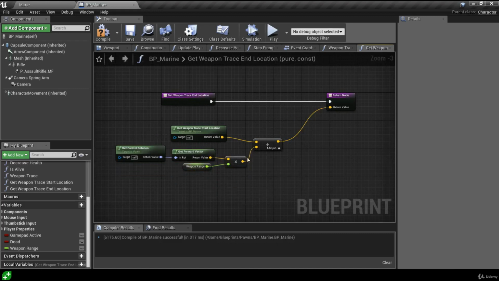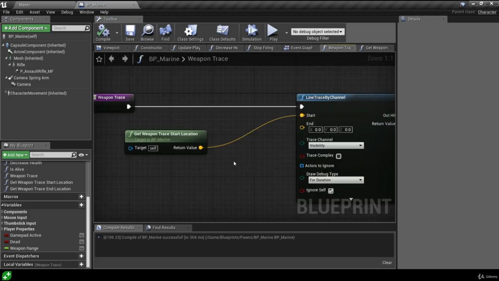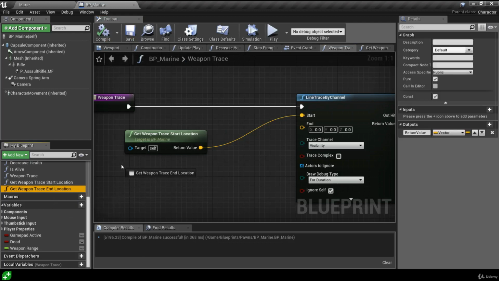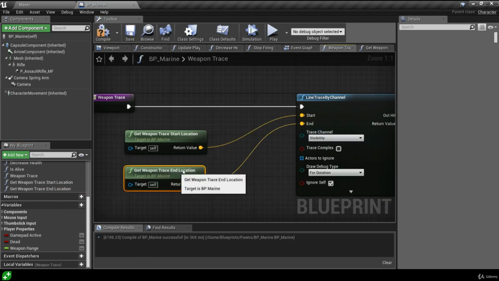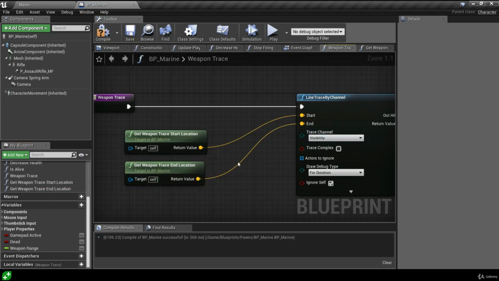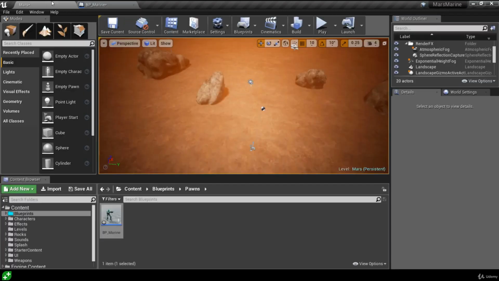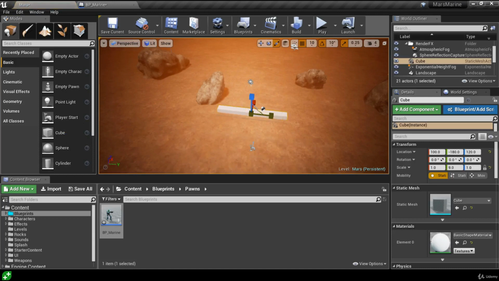We can hit compile and save, and we can come back to our weapon trace function, and we can now get our weapon trace end location and use it as the end location for our trace. So now let's come back to our level, and let's just drag in a cube into the level and scale it up a bit so we have something to shoot.